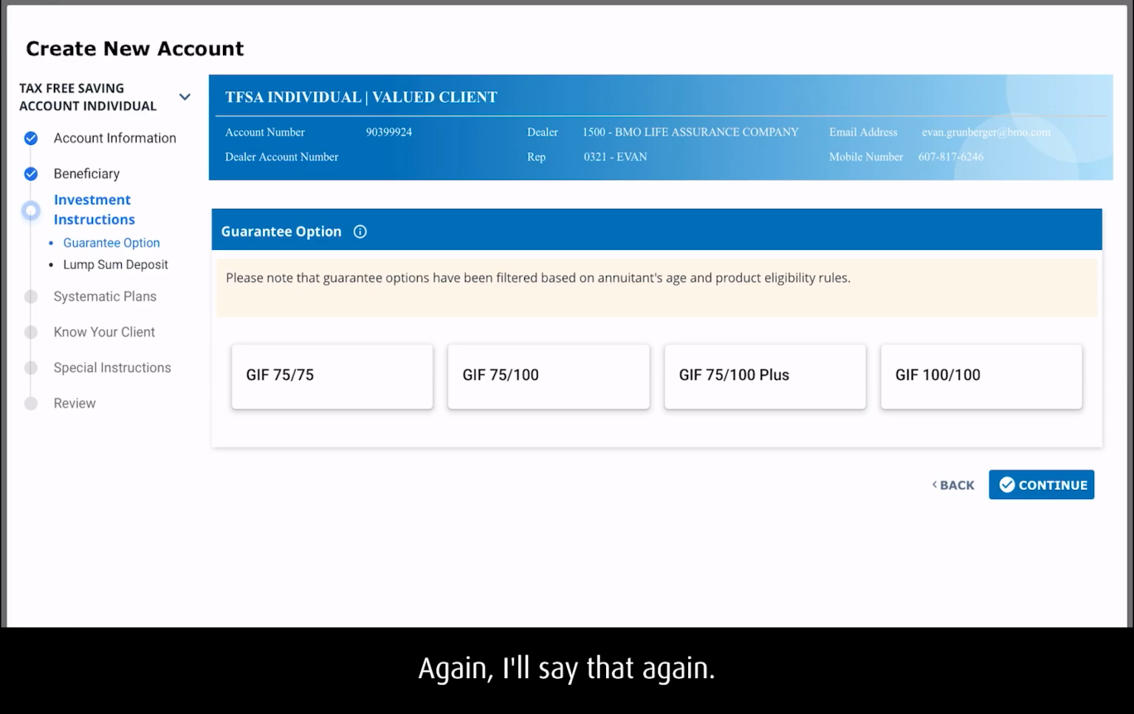Again, I'll say that again. Resets are automatic monthly, does not affect contract length. You can pick a term between 15 to 25 years, and those resets will occur automatically every single month until 10 years before maturity. So a standard 15-year contract, your clients will get up to 60 resets, one reset every month for the first 5 years.